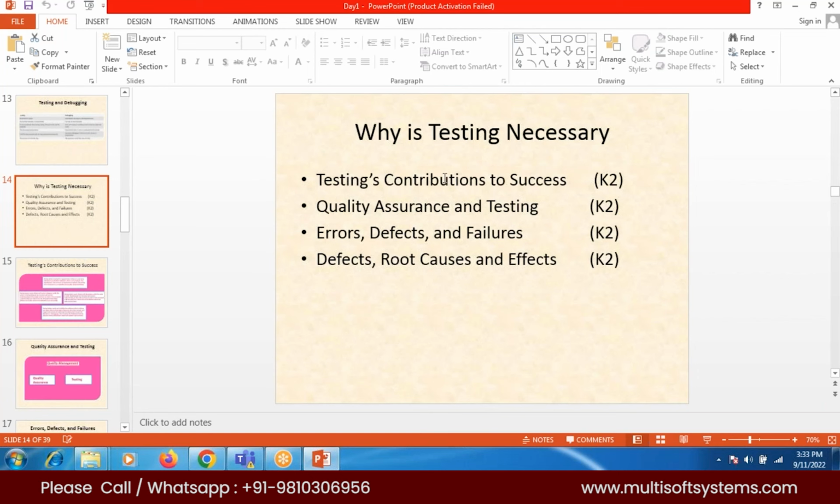So these 4 topics are there, this is the second topic, and 4 subtopics are over there. Contributions to success. What is the testing contribution behind success? Success of what? Success of the development life cycle. What is the purpose of this question?